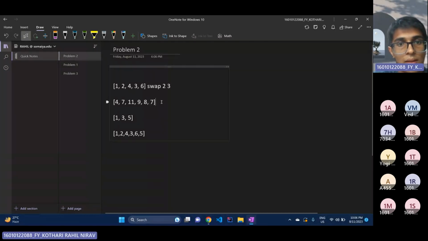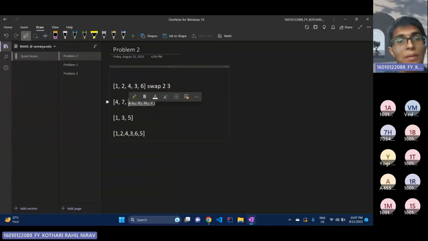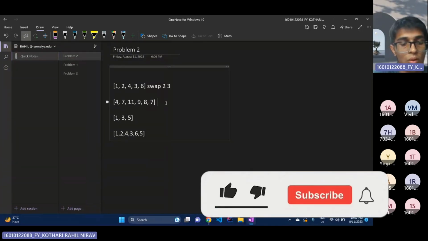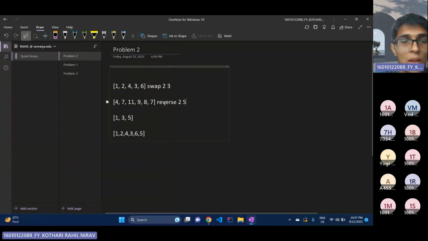What about this case? Can we perform any one of the operations to get our array into ascending order? In this case, I do not think swapping will be possible, but if we take this subarray and reverse it, it will become 4, 7, 7, 8, 9, 11, which is in ascending order. So we can use that operation. Our output should be reverse 2, 5, reversing all the elements starting from index 2 and ending at index 5.